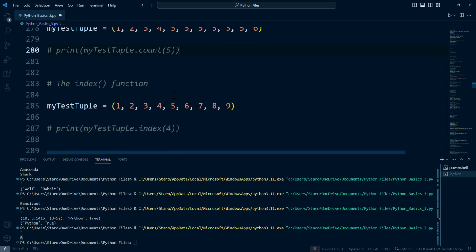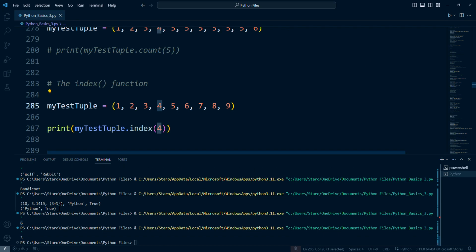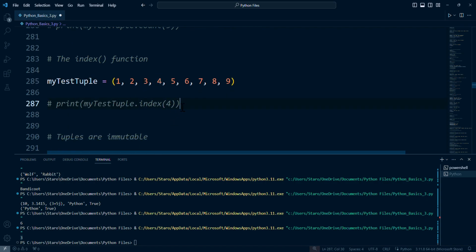And then we have the index function, which basically says, okay, at what point within this tuple, what is the index of a given element? So here you can see I have index 4. So it will find the element 4, and then it will return an index, which should be 3. Once again, this is because indexes always start at 0. So at 1, the index is 0. At 2, the index is 1. At 3, the index is 2. And at 4, the index is 3. This is why it returns the value of 3.